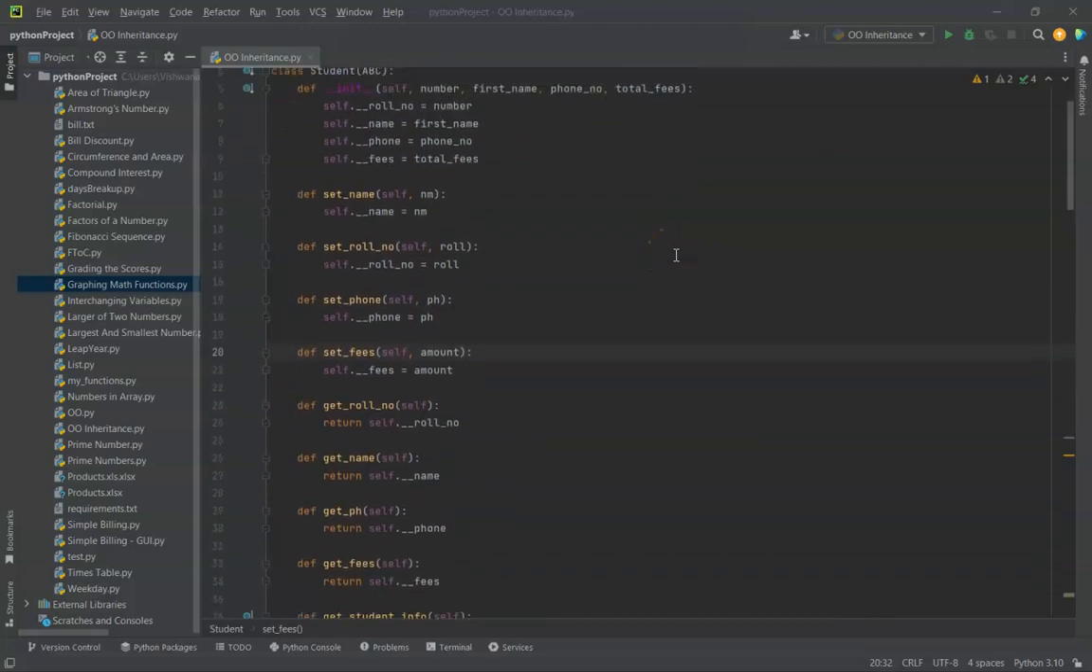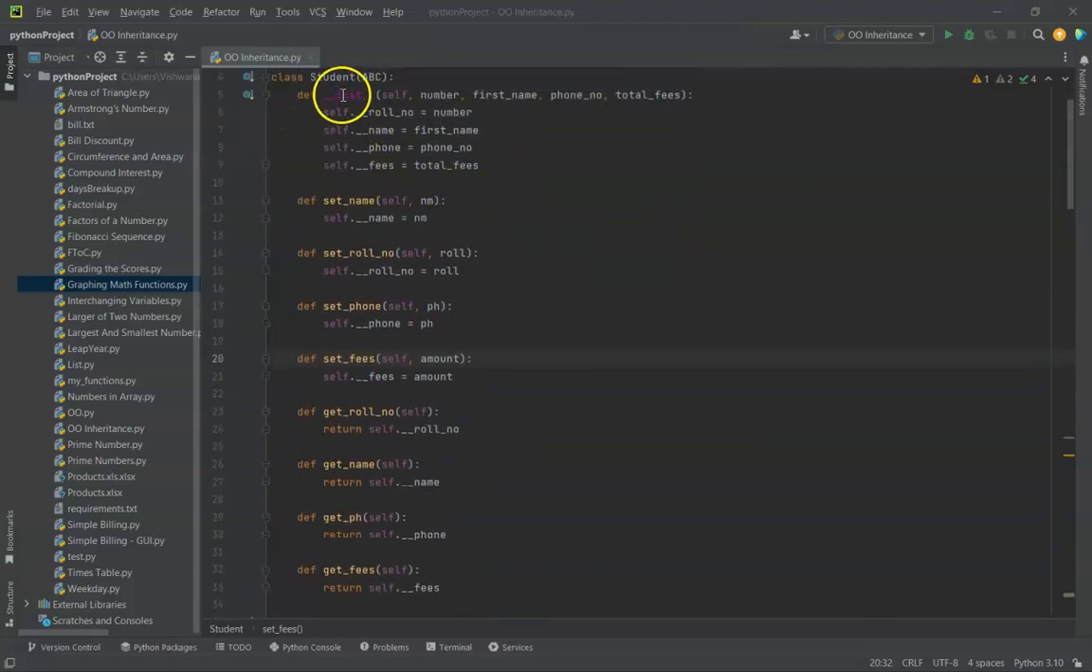In one of our previous problems, we had looked at student class. Remember? And we had run some test cases as well to see how it works.